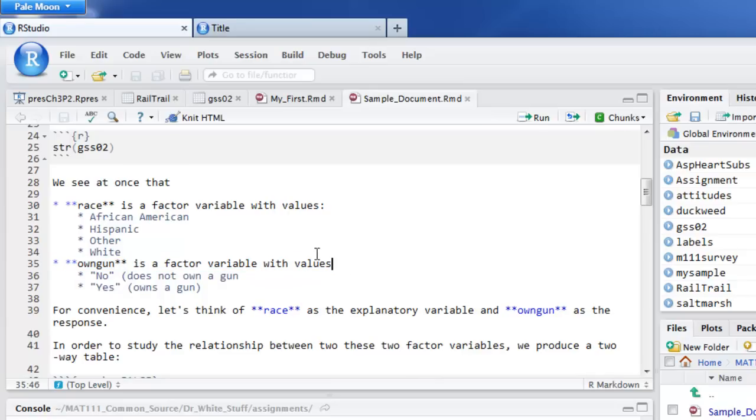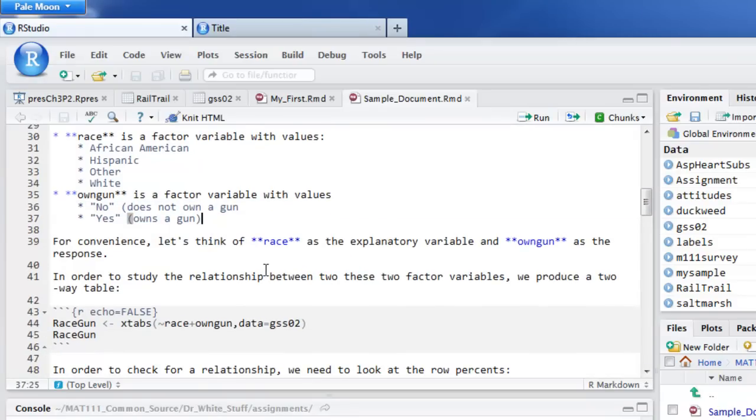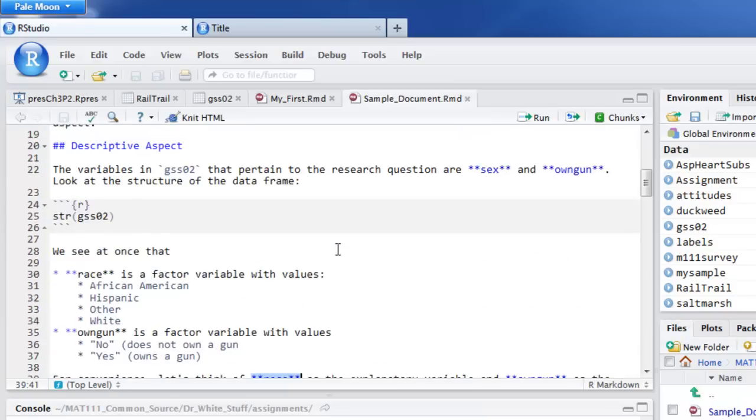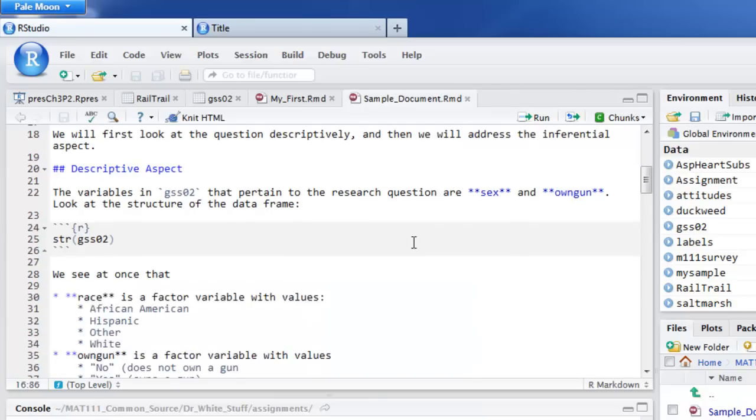Again, own gun, we decided to have it be boldface, and so it's got two stars before and after. Here we have a couple more sub-items under own gun. So whenever you want boldface, you have two stars before and after. Whenever you want italics, you'll have one star before and after.